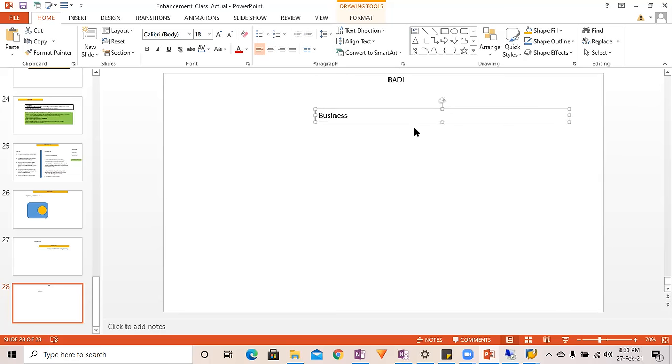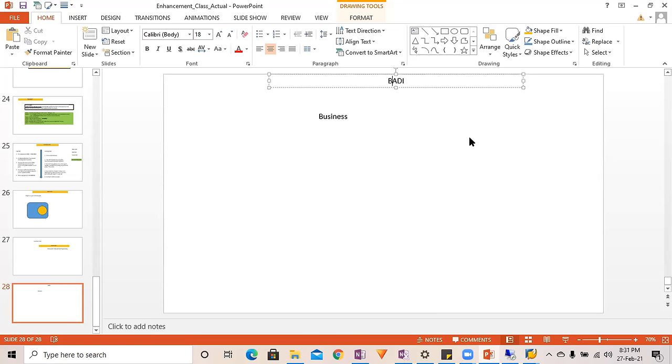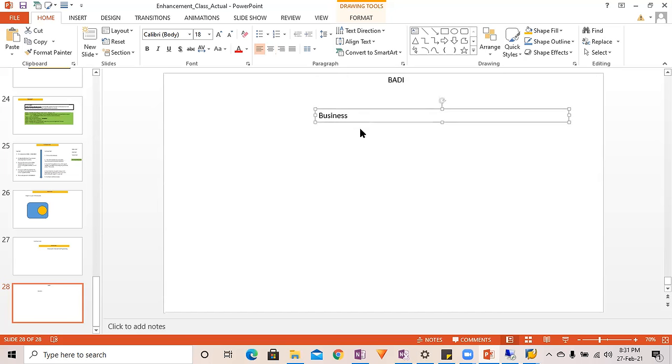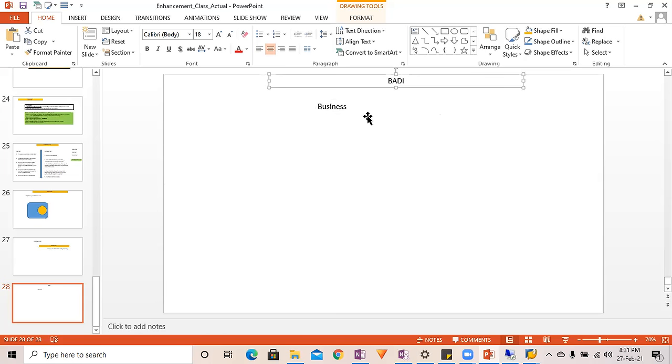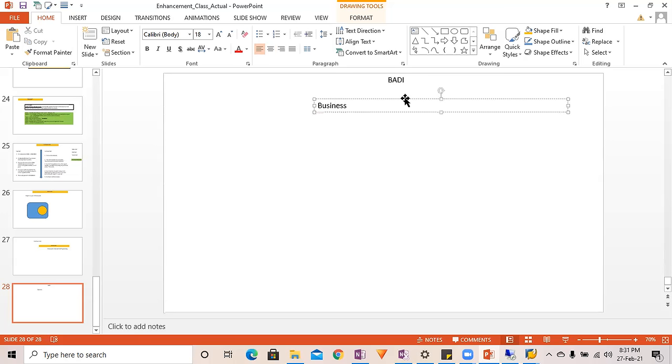BADI is an object oriented concept. Okay, BADI is an object oriented concept. We'll take one small break and then I will come back and discuss more about BADI. We'll understand the basics of object oriented, because for BADI you should have the basic understanding of object oriented. Then I will discuss in more detail.